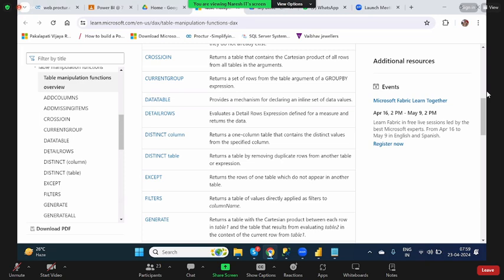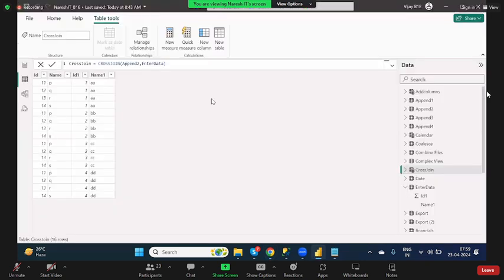I will tell you. See here, there is a difference. Let's see how we can implement it. If you want to summarize the data, we have to use Summarize or Group By. So first we need to discuss Summarize. Click on New Table.